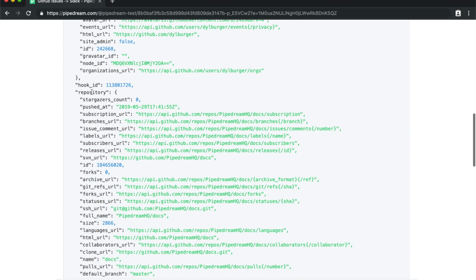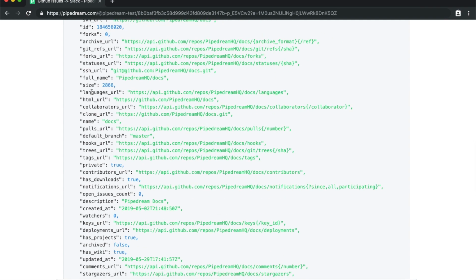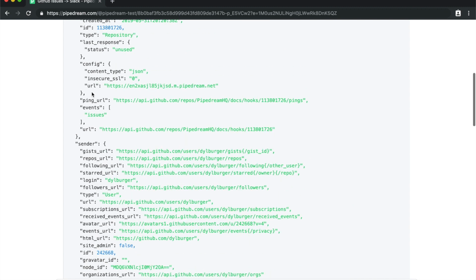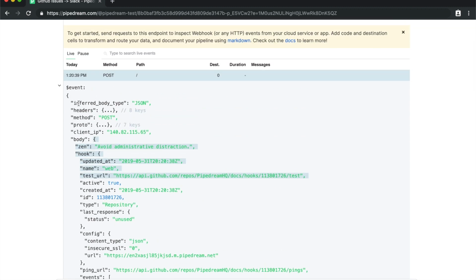I see all this information, and we'll dig into it when we actually send issues to Slack. GitHub sends a very, very large payload with all this interesting information about the repository and the event type that triggered this webhook post. In addition to the body, I see things like the IP address from which the event was sent, the HTTP method, and all this other Pipedream provided metadata. We won't dig into that now, but just know that you have access to that in a pipeline, and you can write code that uses these properties.